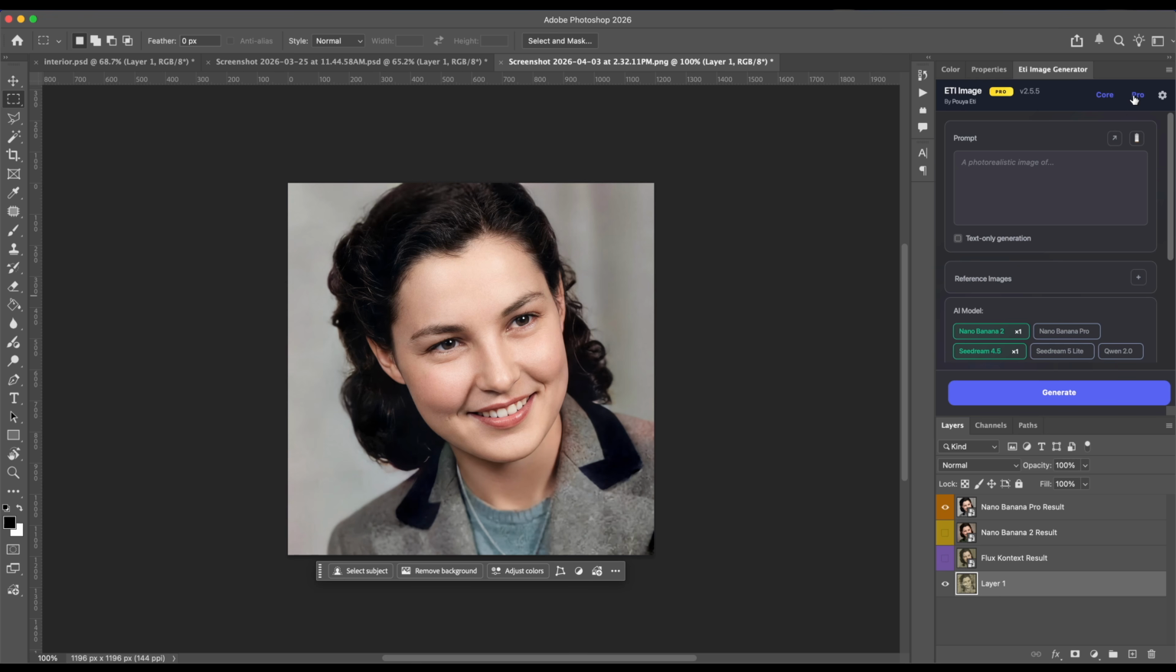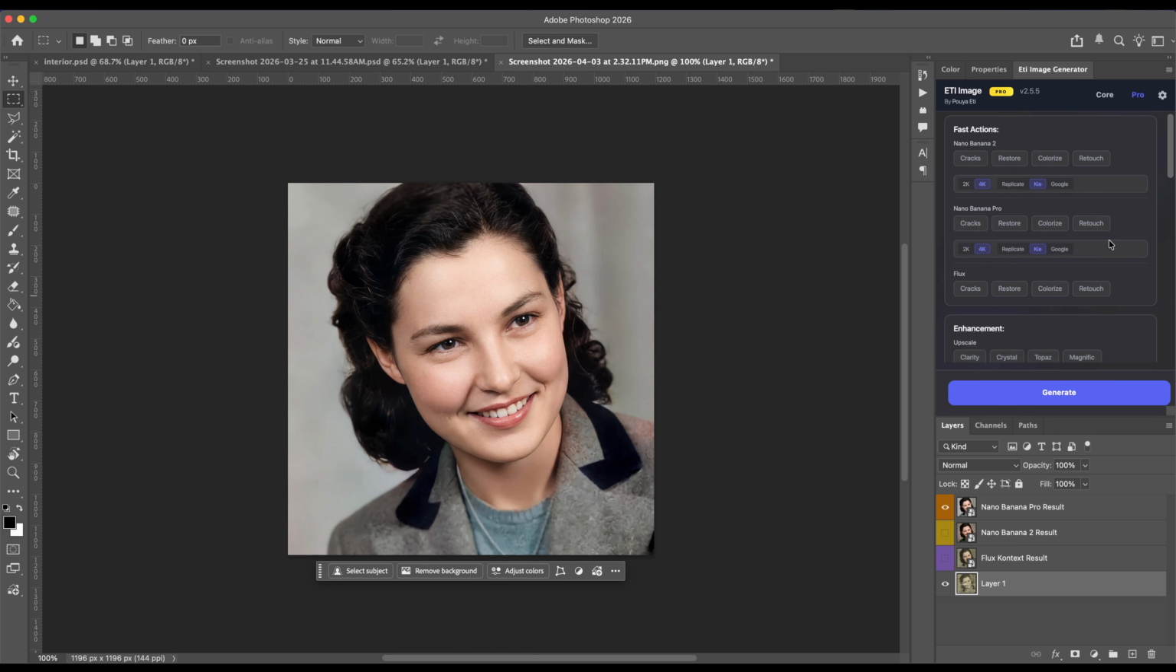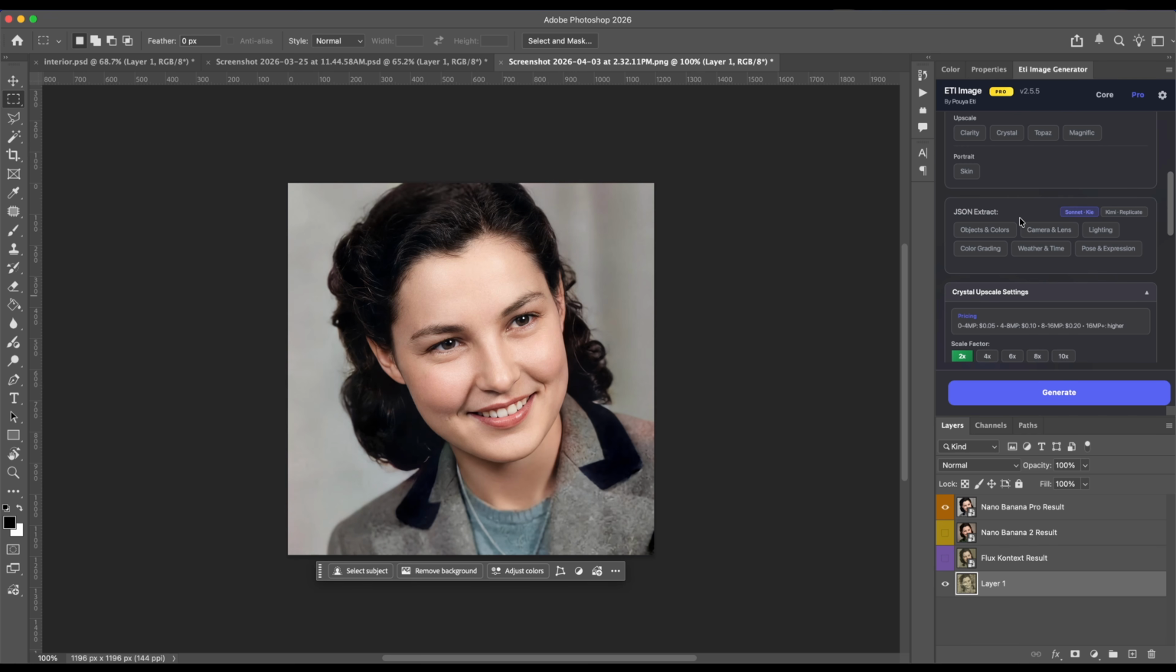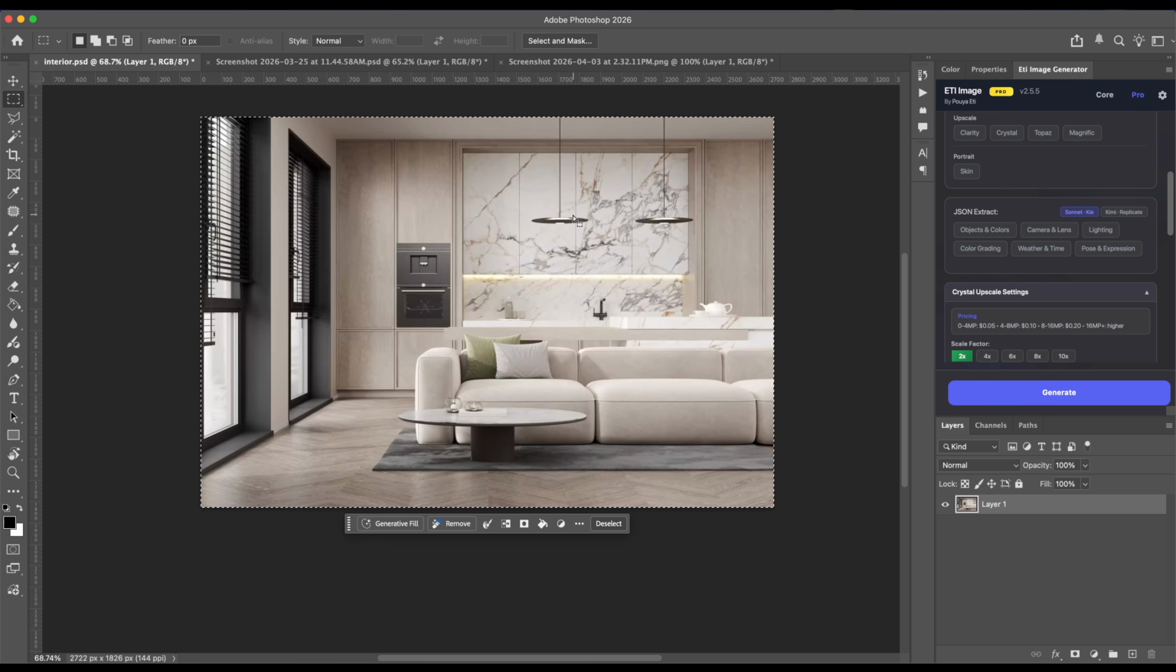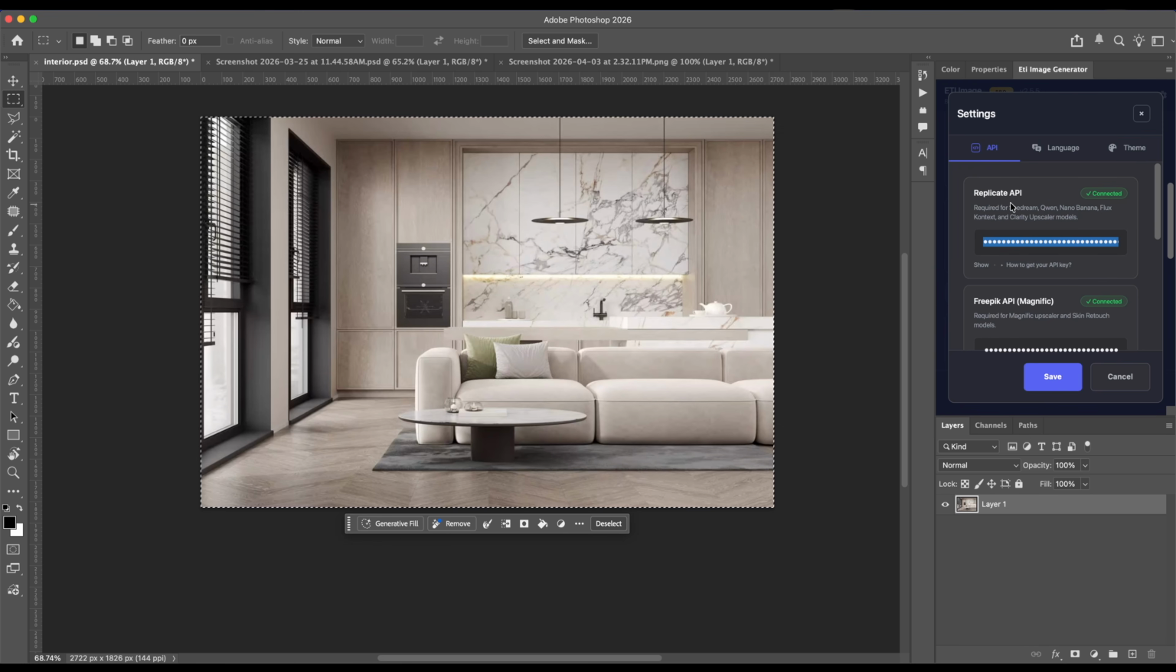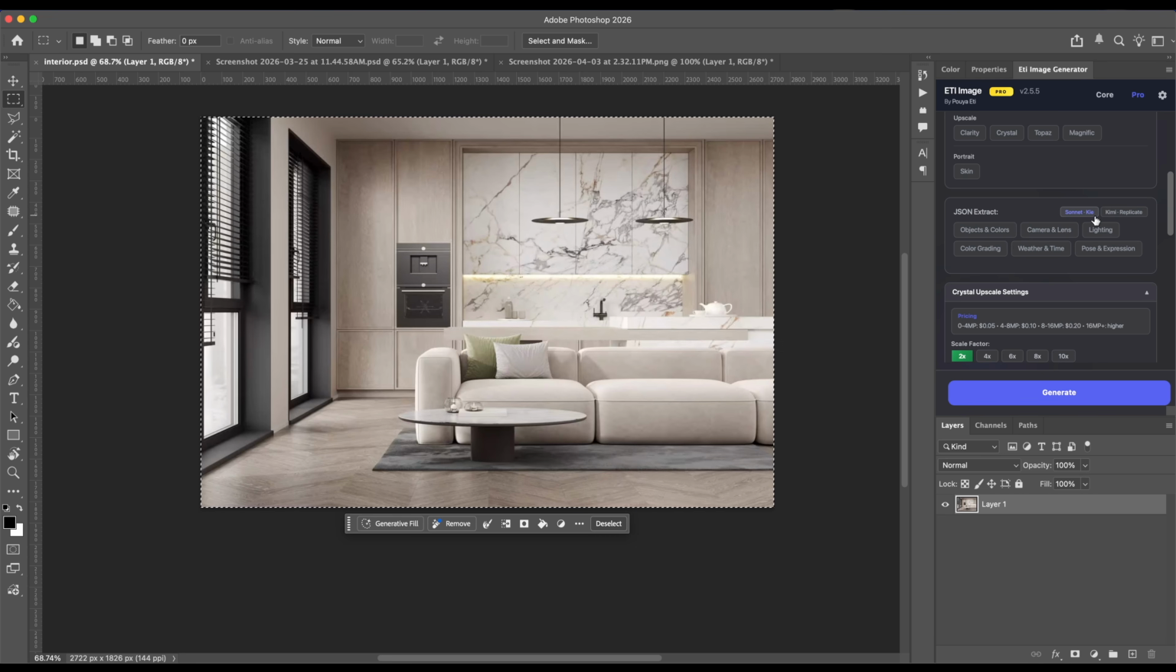So let's talk about the JSON extract. If we come to the Pro tab and scroll down, here we have a new section called JSON Extract. I got this image from Google, and here we have 2 AI models, Sonnet from Kai platform or Kimi from Replicate. So if you have connected your plugin only to Replicate, then Sonnet won't work. You have to select Kimi, okay? Here it will use Kimi K2.5 AI model to analyze your image and give you a JSON file.